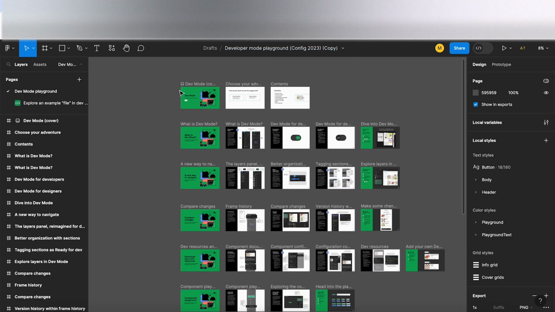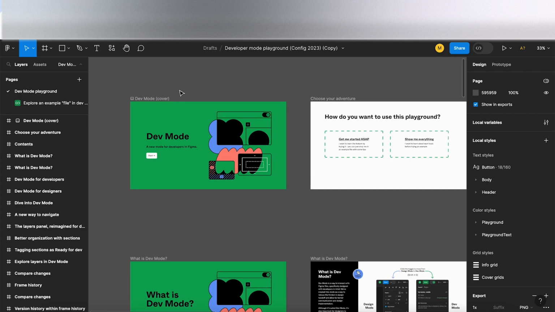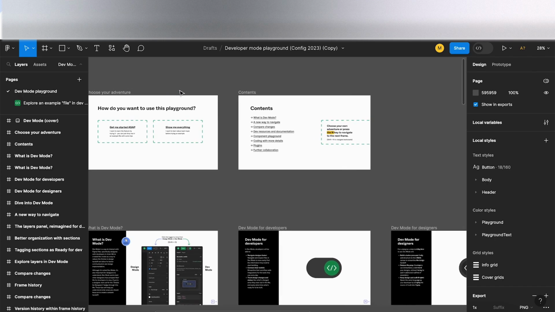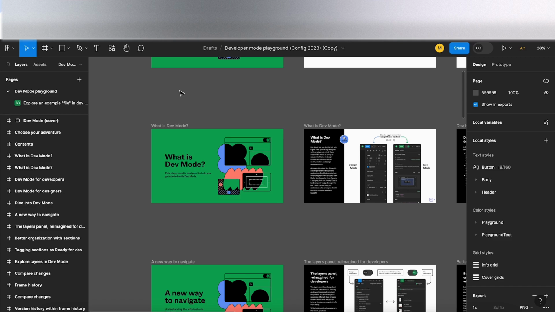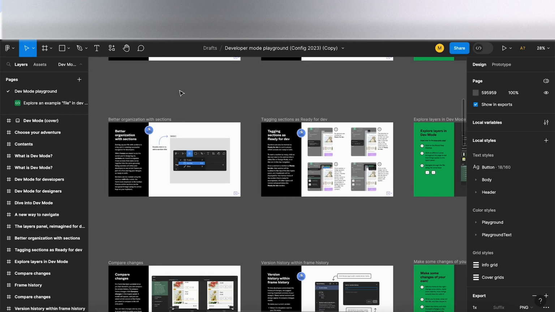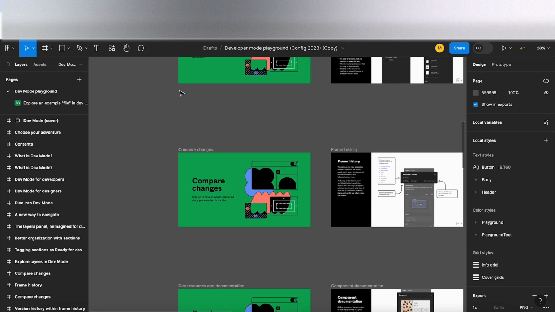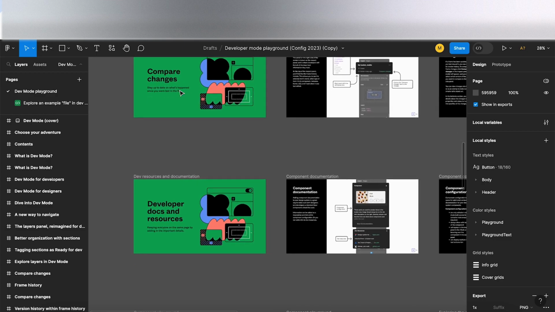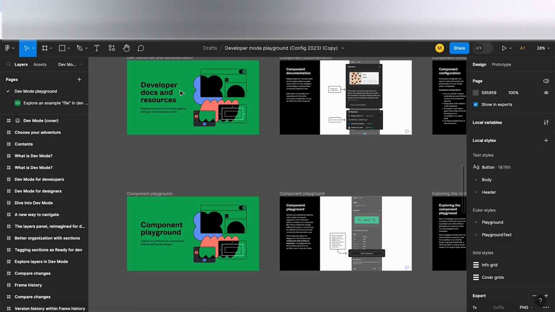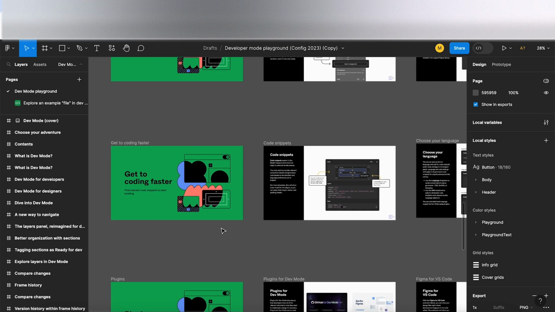So that's copied a Figma file under my login, and we've got some instructions here on what dev mode is, how to use the playground. Let's see what else. A new way to navigate, so it's explaining how you can navigate with dev mode. I'm not going to cover all of this because this goes into some real detail. So you've got comparing changes, resources and docs, component playground, getting to coding faster.